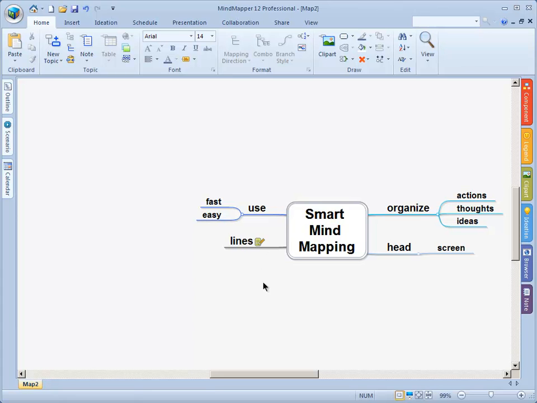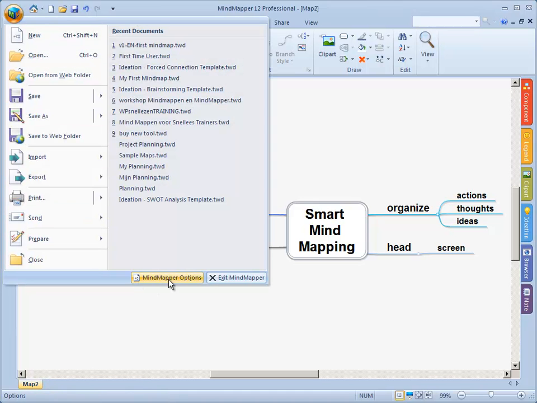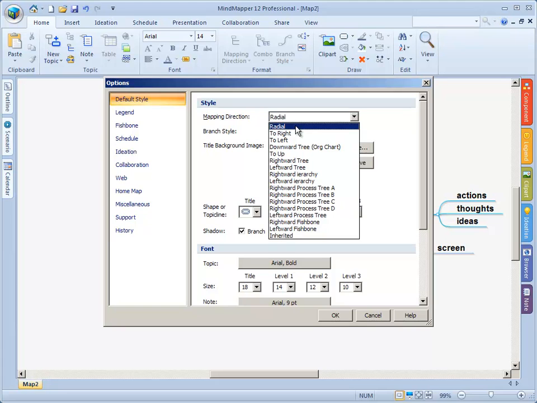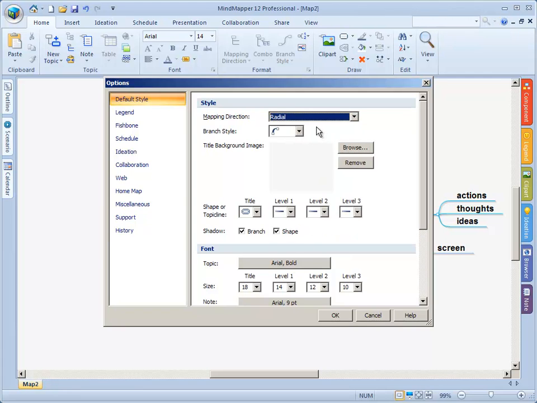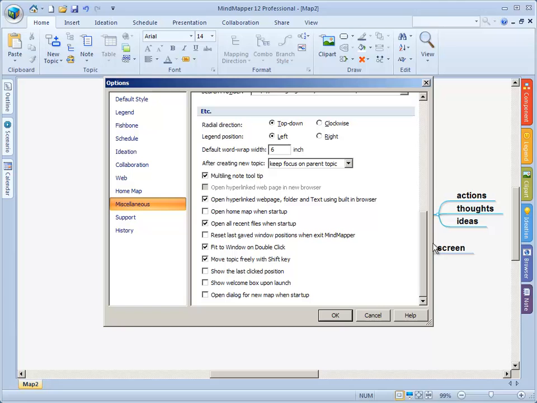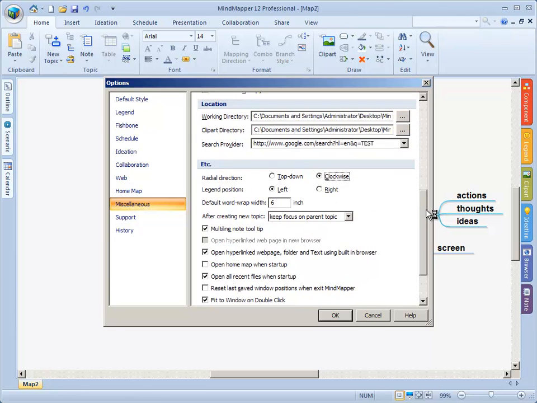And the easiest way to do that is go to the big mind mapper button, and then at the bottom it says mind mapper options. Okay, we click this, and here we have the mapping direction. So this could be all kinds of directions. We'll talk about that later. No need to look at that now. The miscellaneous. Click it. Go to the bottom. And it says here under etc. the radial direction should be clockwise. Very important. Make sure that you change that.